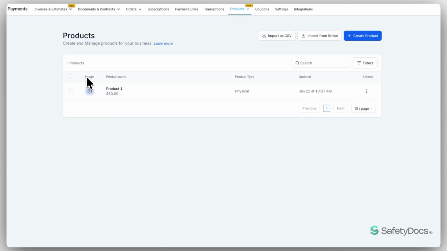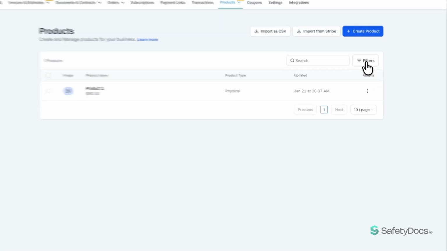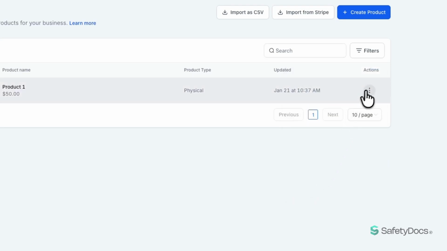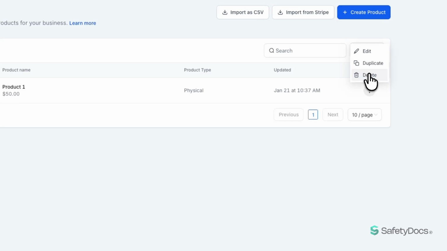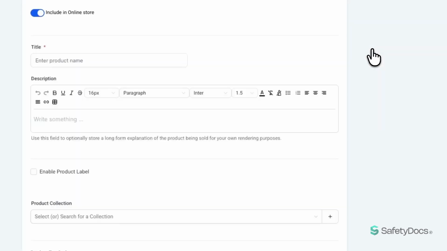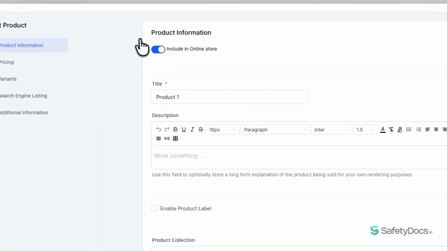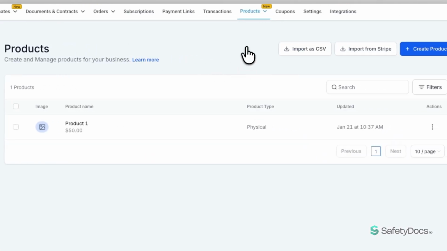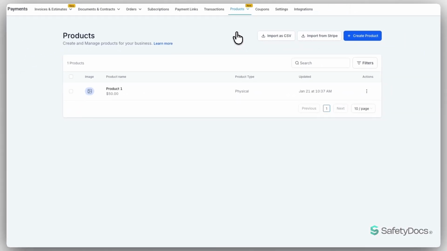You can see the image that would be attached, product name, product type, the updated date, as well as some additional actions. We can filter through different products such as collection types, the source, store visibility, and we can also click on these three dots and click on edit, duplicate, or delete. If we want to edit a pre-existing product, we can click on the edit button and it'll take us into the editor. But before we look at the details, let's figure out how to create products.